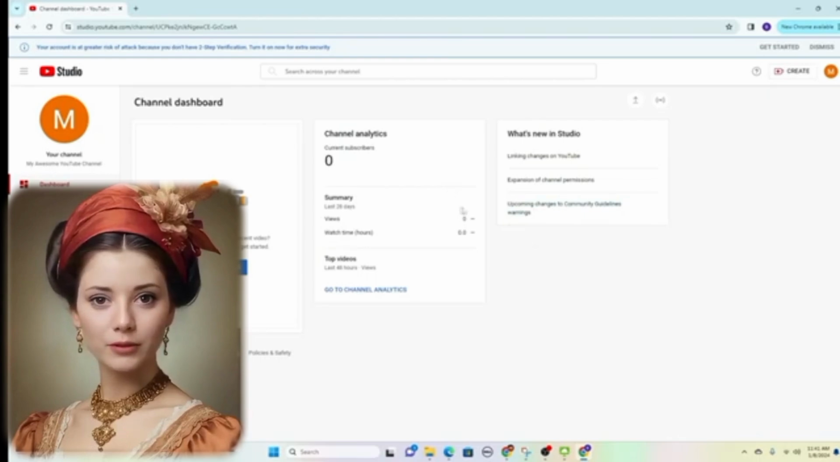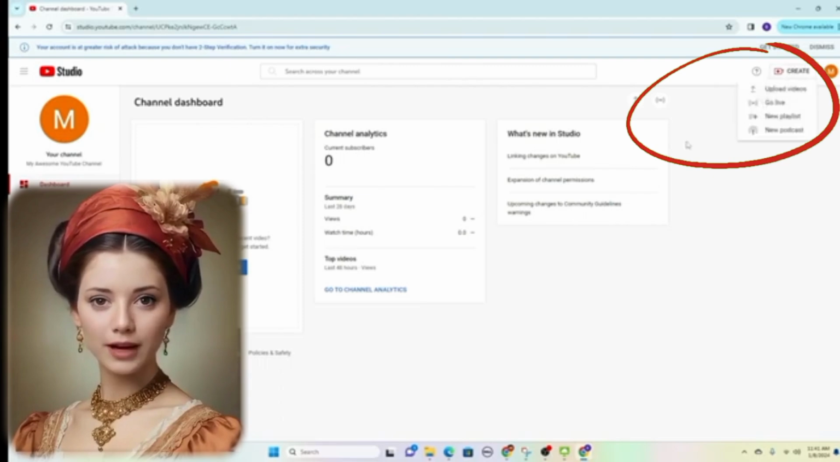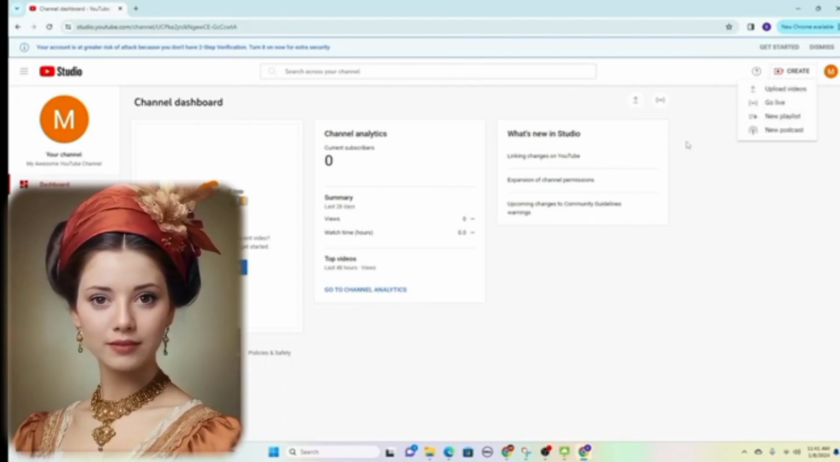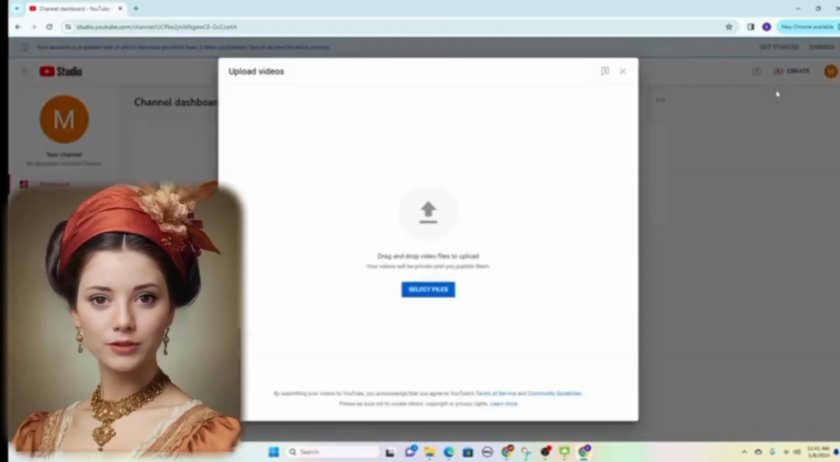Want to upload a video? What you're going to do is go to the upper right hand corner, and you're going to have a few different options here. So upload videos is ultimately what we're going to do today. But you have the option to go live, to create playlists, or a new podcast. For the sake of this video, we're going to show you how to use the upload videos feature.